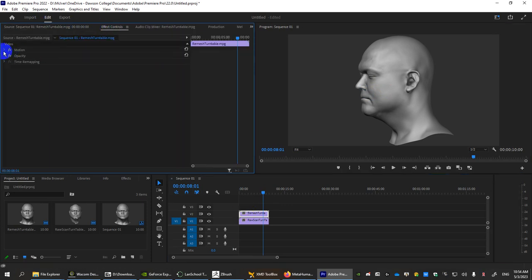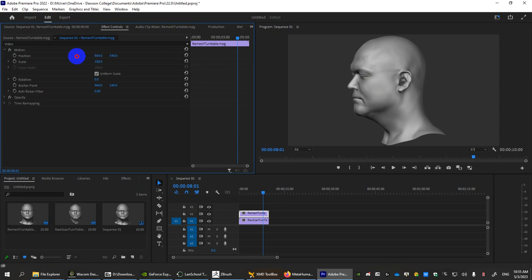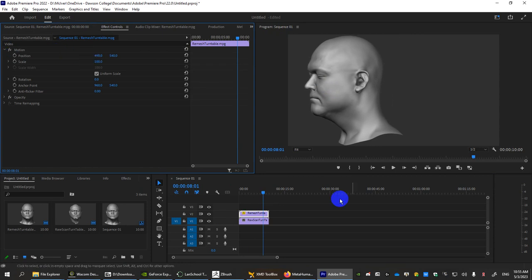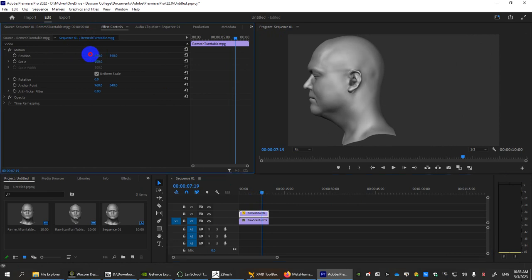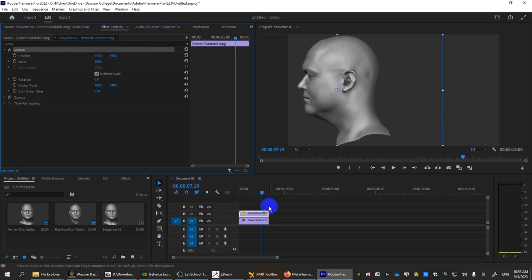If I go to effects control under motion, I can slide its position horizontally over here. So usually you kind of want to see its extreme, let's say, left turn, or turn to facing the left. So I can kind of push it over a bit more that way.